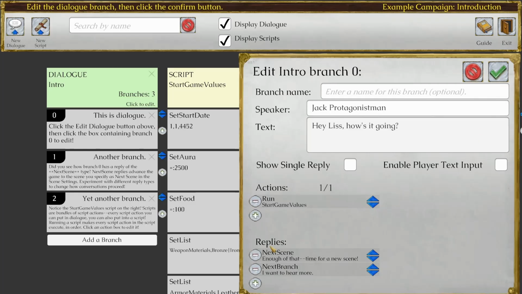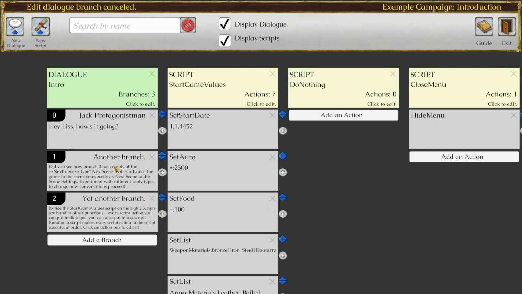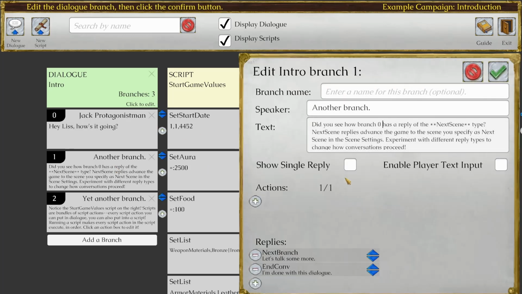And we'll get rid of this reply, right? We want to just go to the next branch so that Liz can reply. Let's hit proceed. And now we're going to go to branch 1. And we're going to change this so that Liz responds.